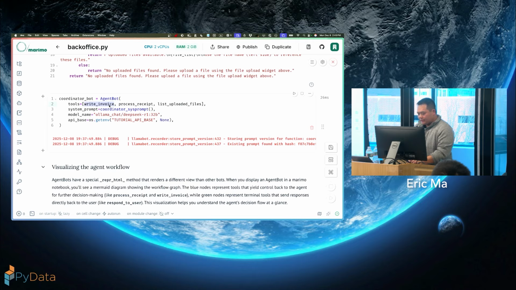And just notice over here as well, write invoice and process receipt, those are LLM-enabled workflows. So bots can be tools for other bots, right? So there's nothing stopping you from adopting that design pattern. You do not have to have this maximalist one big bot that does everything. It's equivalent to the sub-agent design pattern, right?